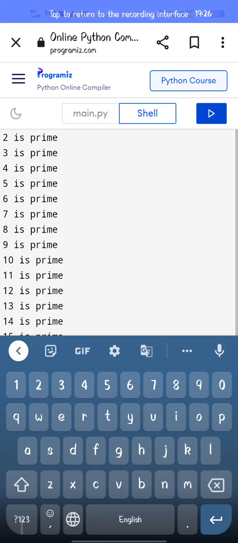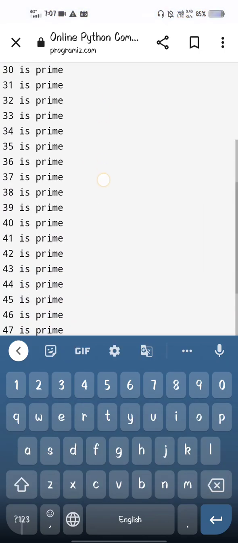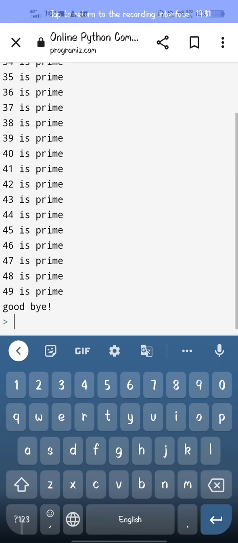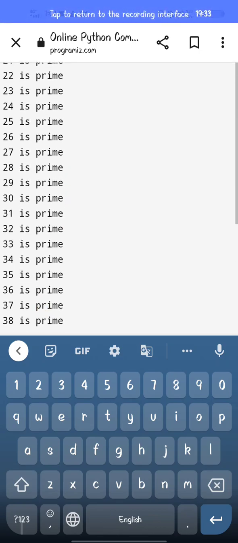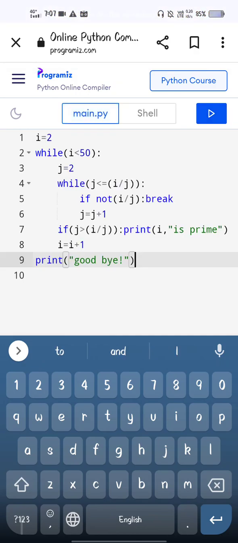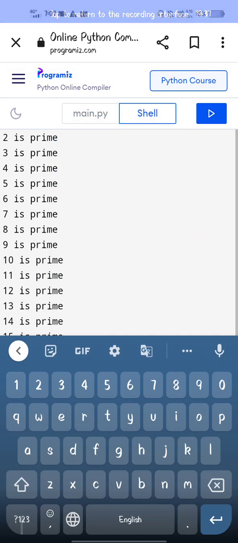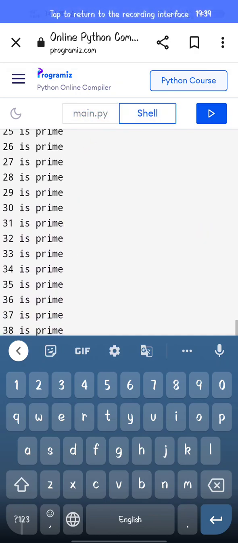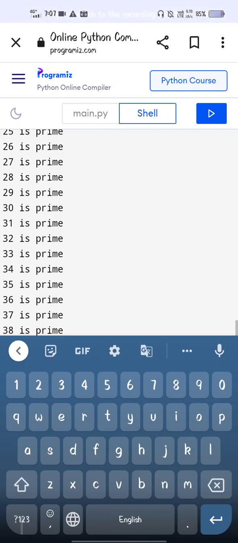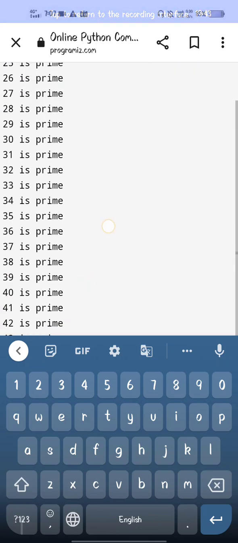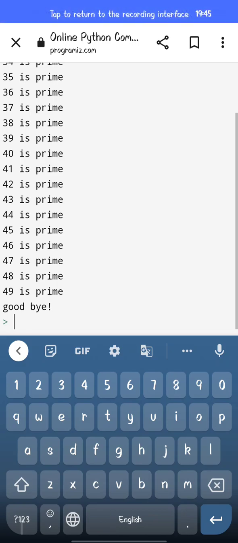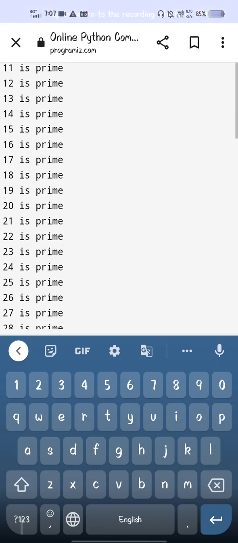So now we will see the output. And 2 is prime. Here it will print prime numbers up to 49. And after completion of 49, it will print goodbye. So this is the output for prime numbers.